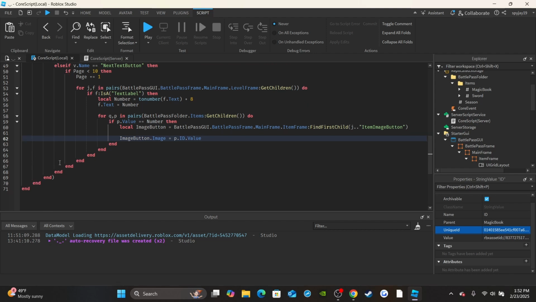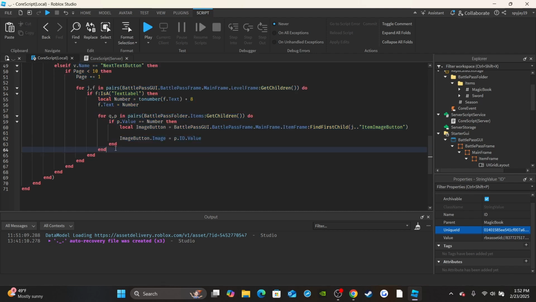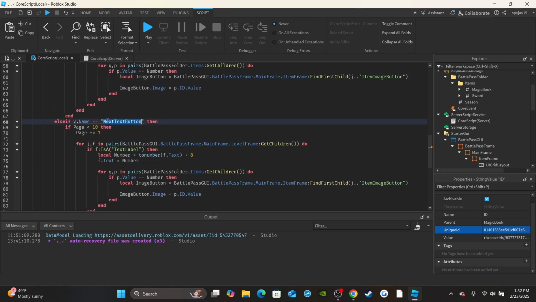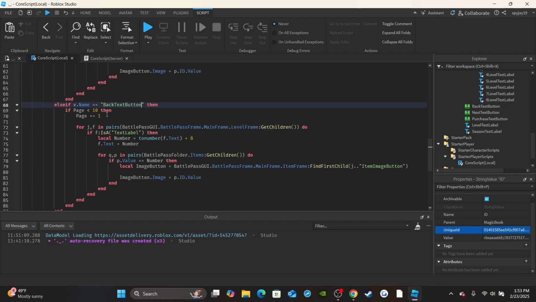Now for the else, as you guys can probably assume, we're pretty much just copying and pasting this. That's really what we're doing. So we're going to skip about 5 ends. So 1, 2, 3, 4, 5. And then you can just copy and paste, Control C, Control V. And then you're just going to change this to back text button, because I believe that's our name for it. Yep, so back text button.